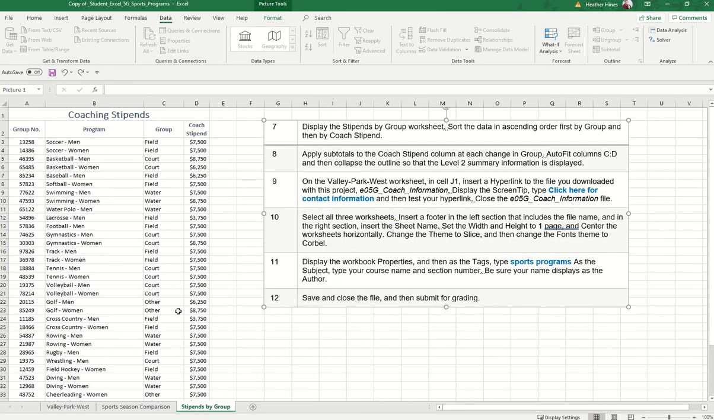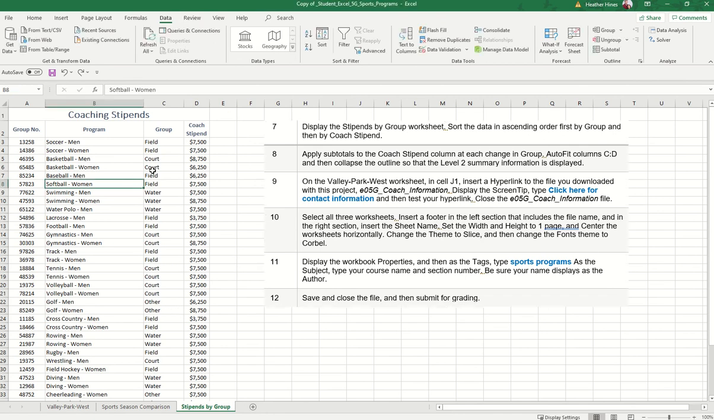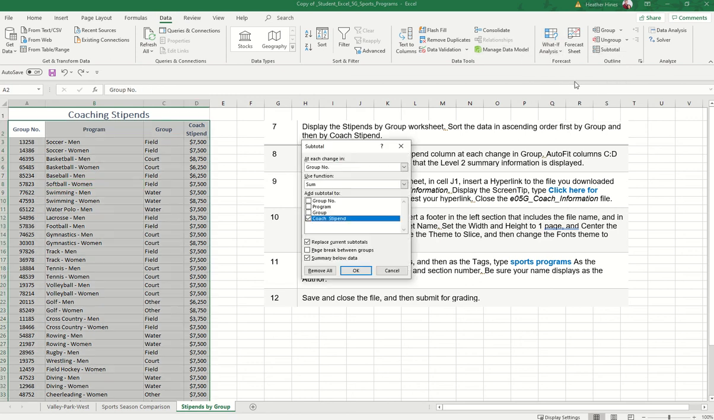Next few steps have to do with creating an outline. So here I go. We're on the third worksheet. We're going to say, hey, you know what? I want to subtotal this data. So again, we're on the data tab. I'm going to go to subtotal, which will automatically group. I don't want to do by group number because look, there's lots of different group numbers. So it wouldn't really group. It would basically be this worksheet again.